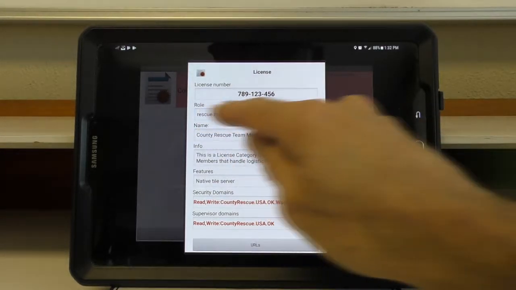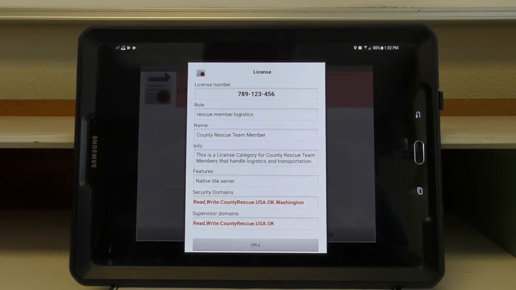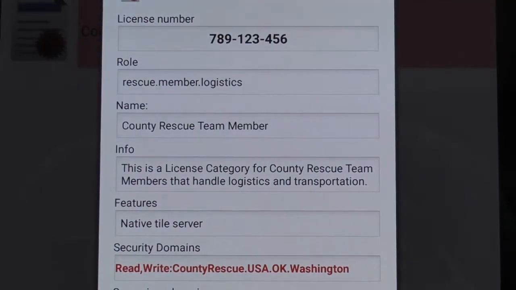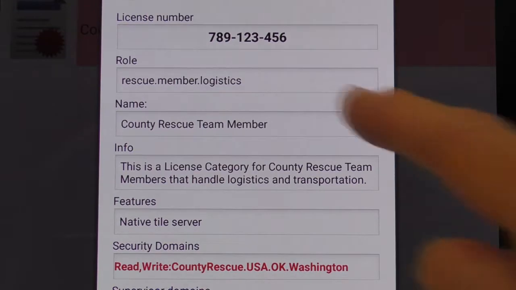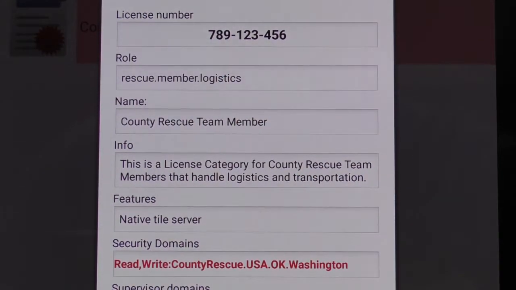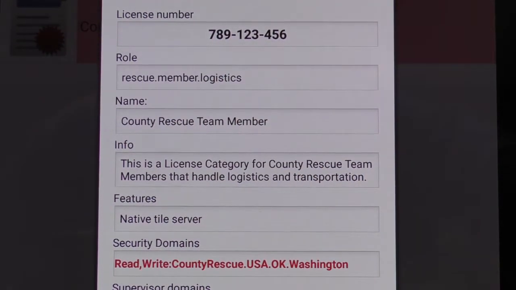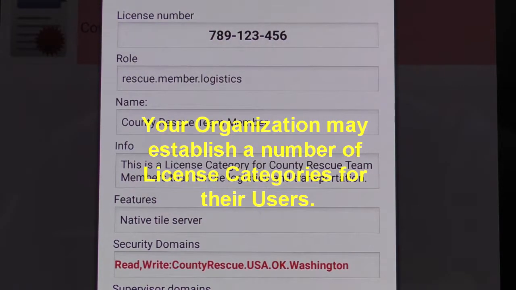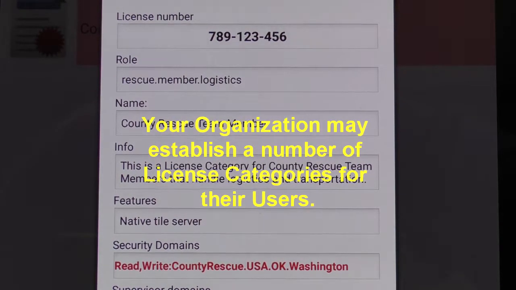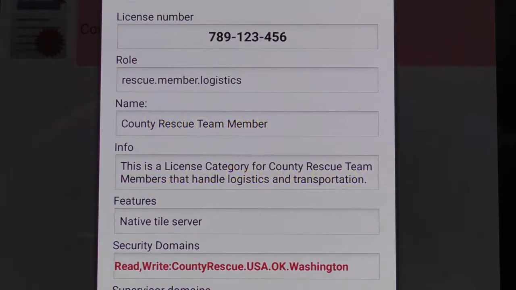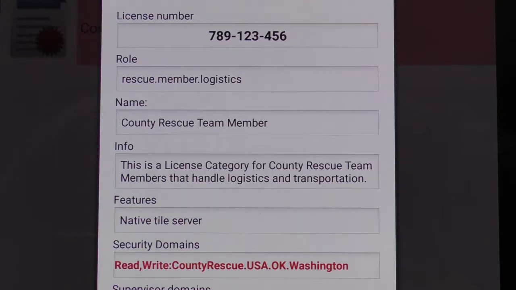So you can see the role, now I'll zoom in a little bit so you can see these. The role is a rescue member logistics. Now remember, you could have a number of different license categories available for different users on your system. The name is the County Rescue Team Member, and under information you can see it says this is a license category for county rescue team members that handle logistics and transportation.